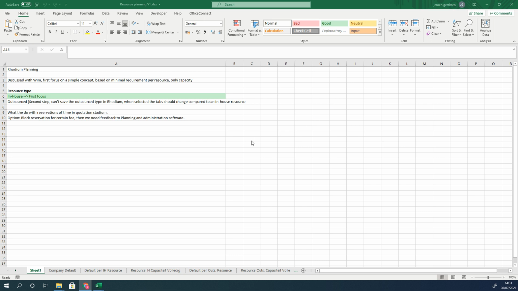The in-house resources, that means all the resources that can be done inside of the factory, and we have the outsourced resources, like for example powder coating. If we don't have a powder coating facility, so we have to outsource that. That is going to be different. So I first want to focus on the in-house resources.